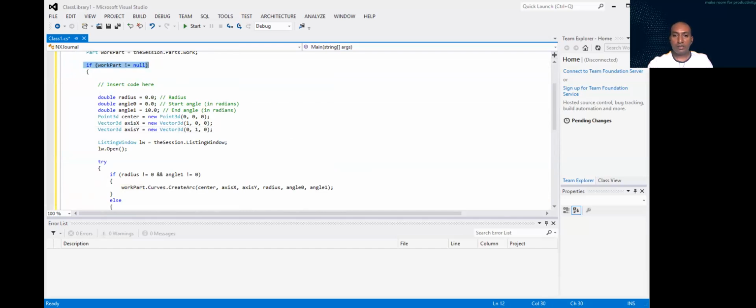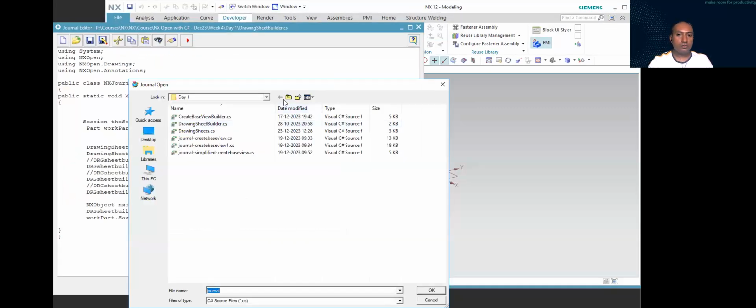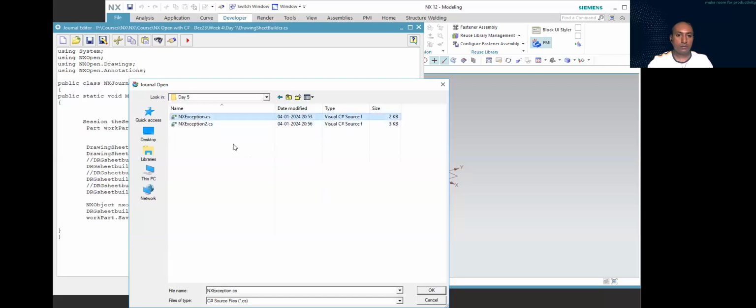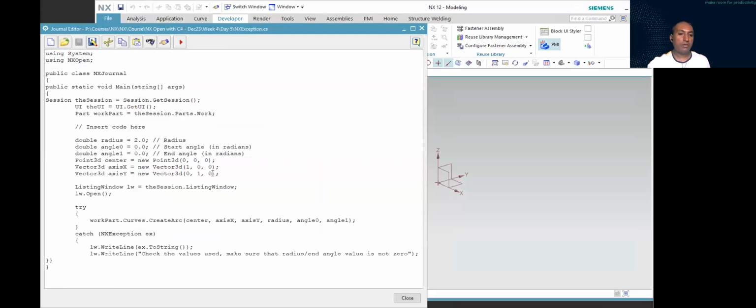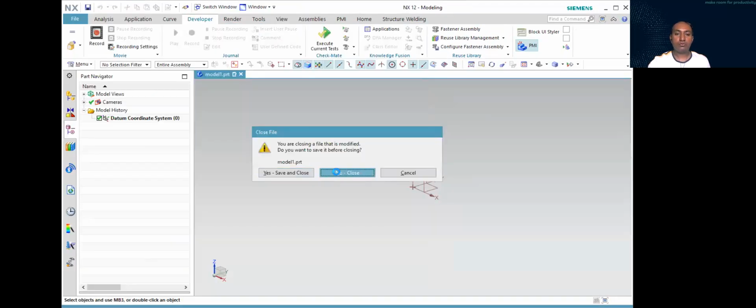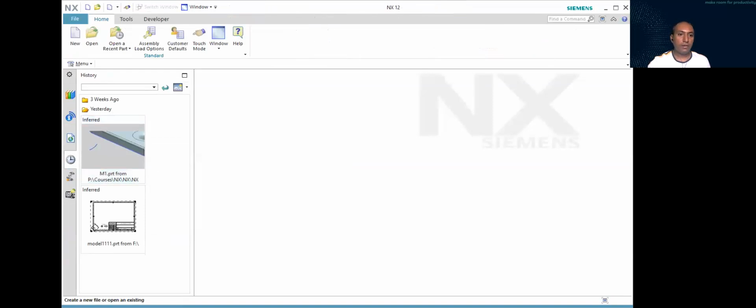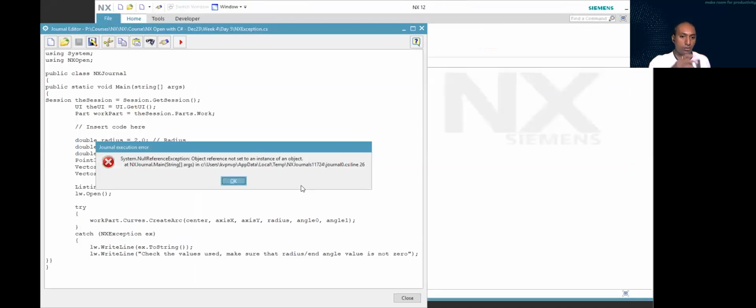Now let's see if I open this example, the first one, where we have not added that condition for checking radius and angle. But here, let's say we do not have any active part. We will try to execute this now. You can see this time we have got the system exception. It says system.null reference exception, object reference not set for the instance of an object.